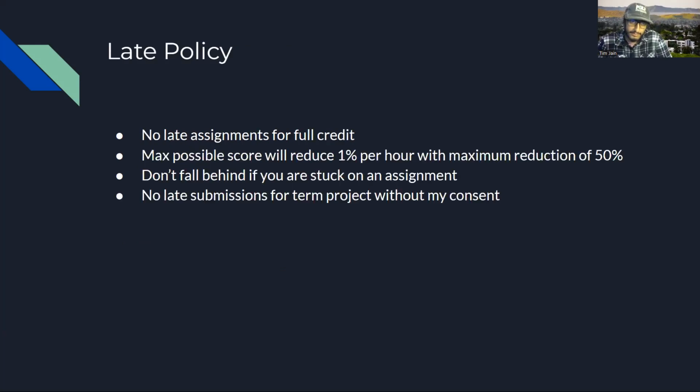Late policy for the quarter. There will be no late assignments accepted for full credit. The maximum possible score will reduce 1% per hour, max reduction 50%. So with that being said, don't fall behind if you're stuck on an assignment. If you're stuck on one lab, like lab one, and we're already on lab two, just move on. Make sure that you don't fall behind. Just basically keep up with lab two, and then come back to lab one once you're in a good spot with lab two. Would be my suggestion.